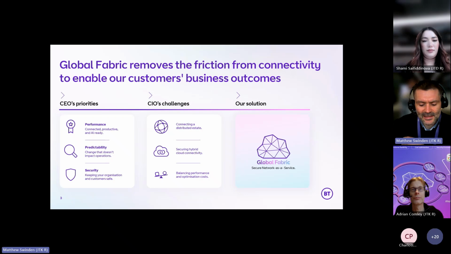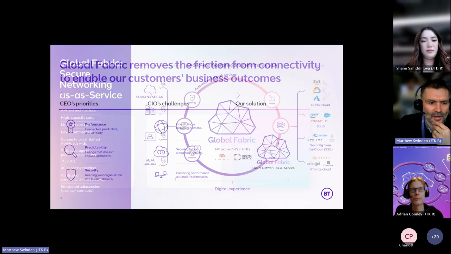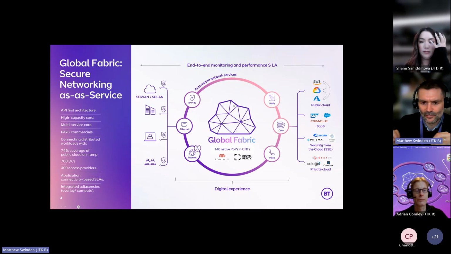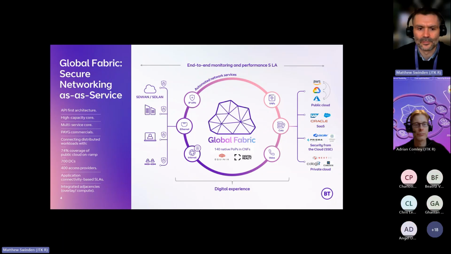So when I say that, what does that mean in terms of what exactly it is? What we mean by this is that we as BT are obsessed with providing end-to-end connectivity to our customers. Not connectivity in a particular route, but we're very much looking at it in terms of the entire ecosystem.